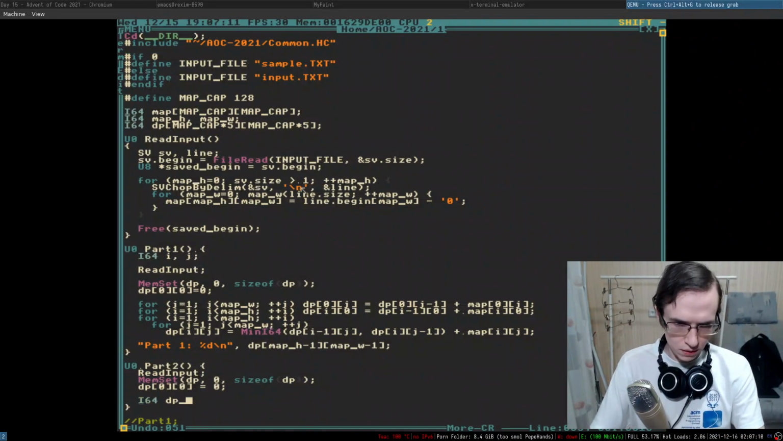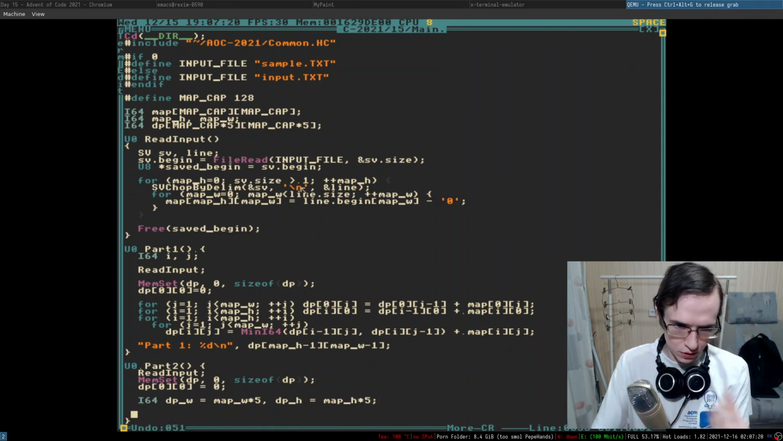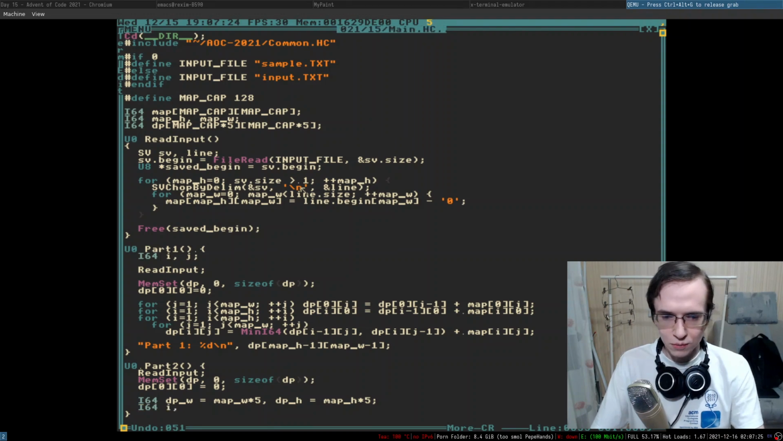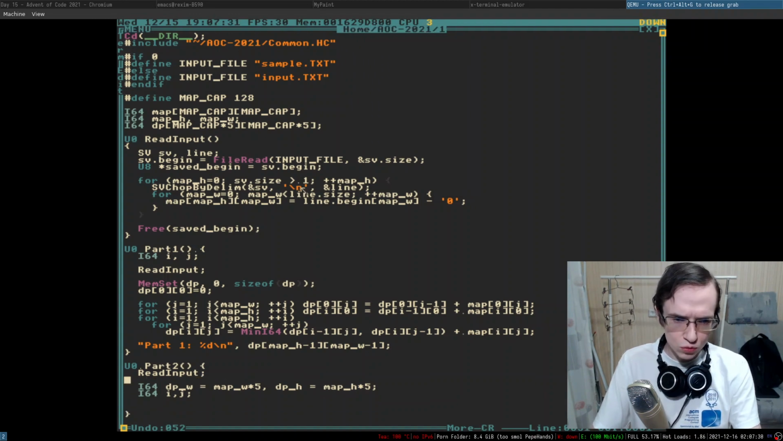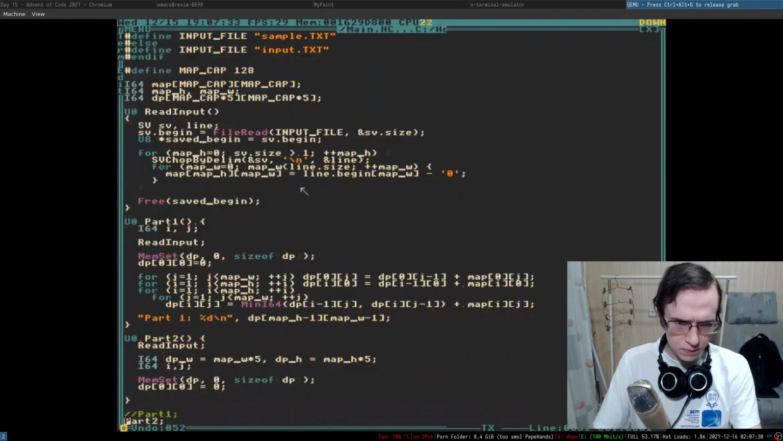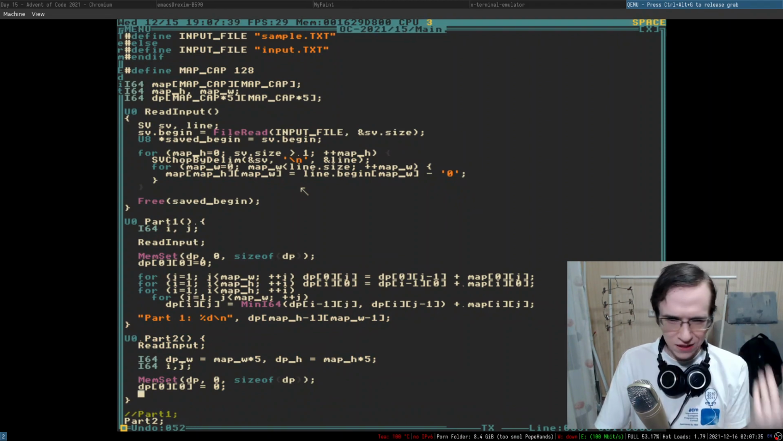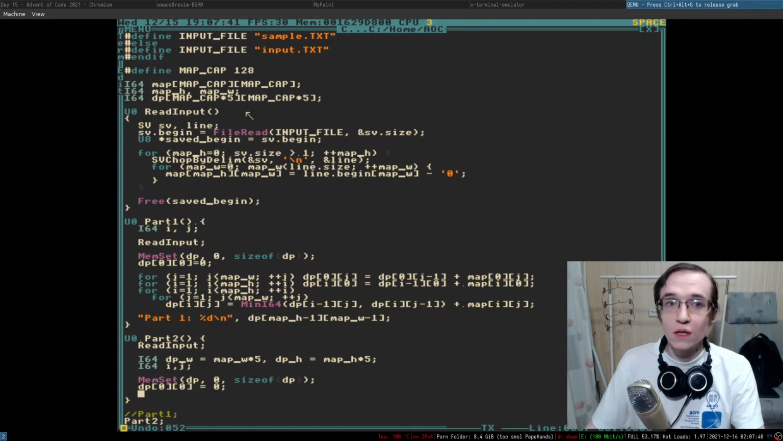I64 dp w is going to be map w multiplied by 5, and dp h is map h multiplied by 5. There we go. Let's also allocate some iteration variables, and let's start iterating. Every time it wraps around, it just adds something. I don't quite remember, but whatever.